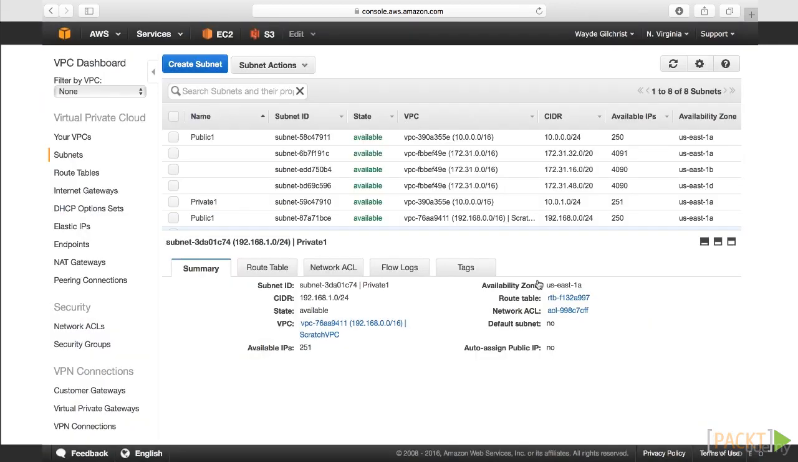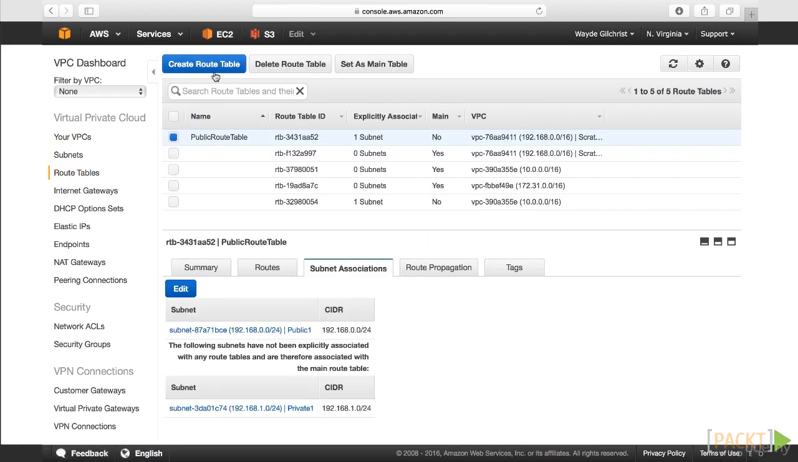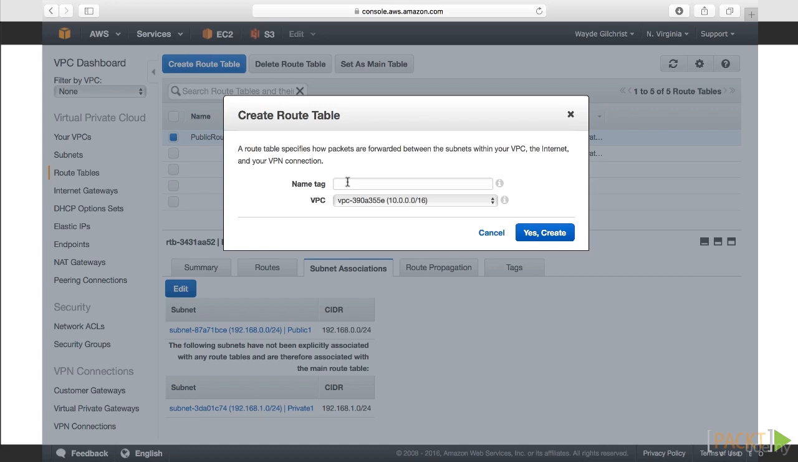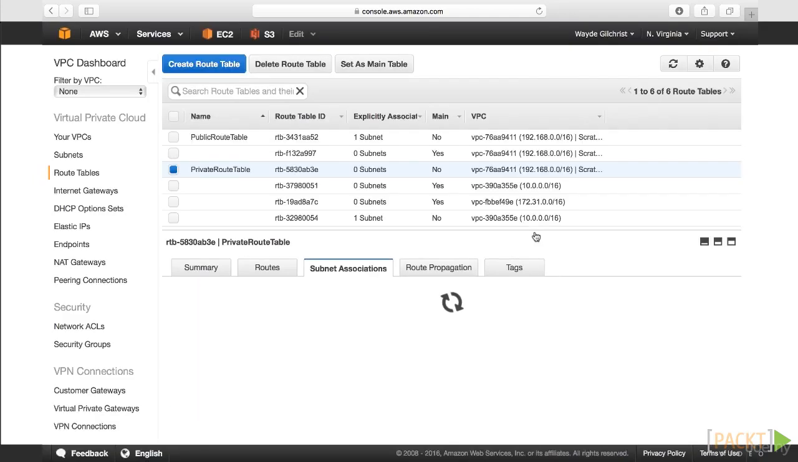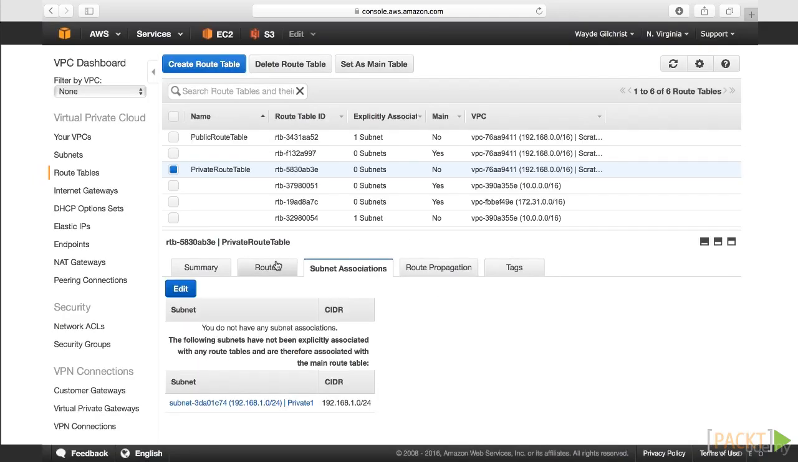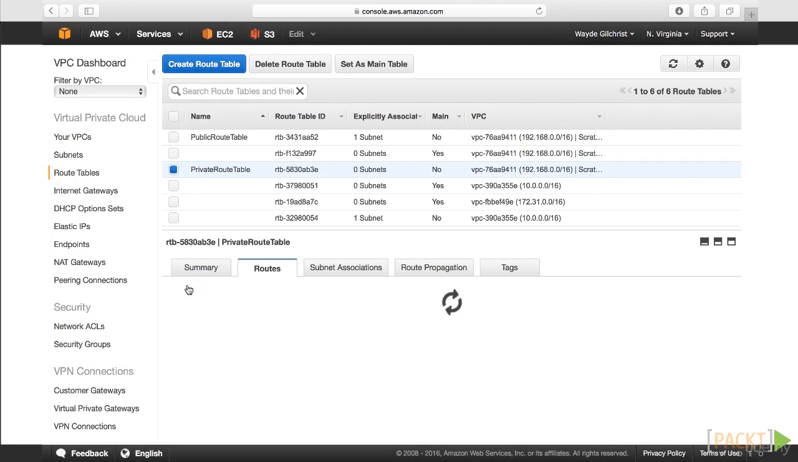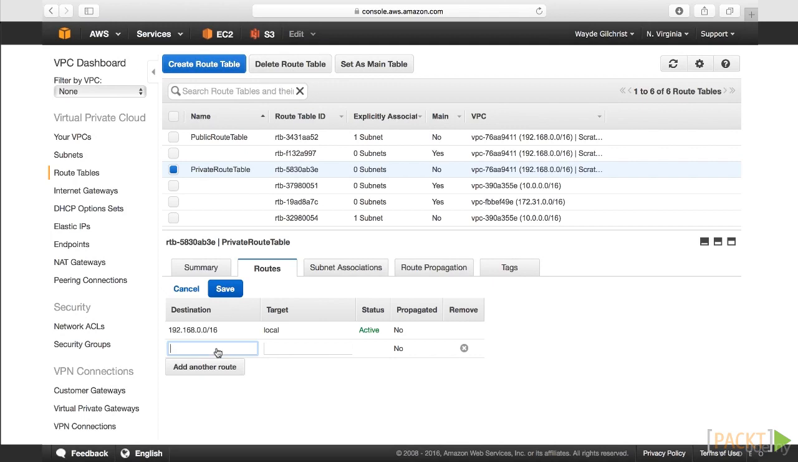Now let's create a route table for our private subnet. In the navigation, click Route Tables and then Create Route Table. Give it a name, this time Private Route Table, and select your VPC. Click Yes, Create. Select the new route table and then the Routes tab and then click Edit and add another route. For the destination, type 0.0.0.0/0 and in the target box, click the NAT gateway we just created and click Save.